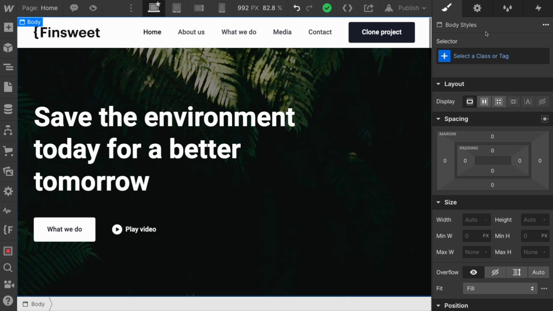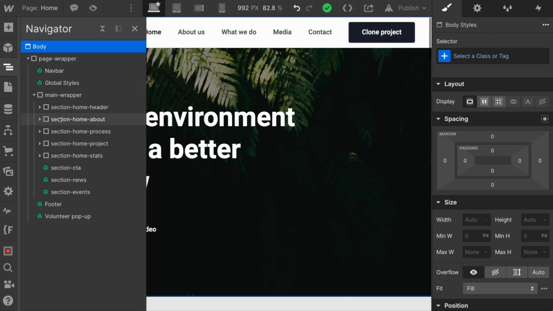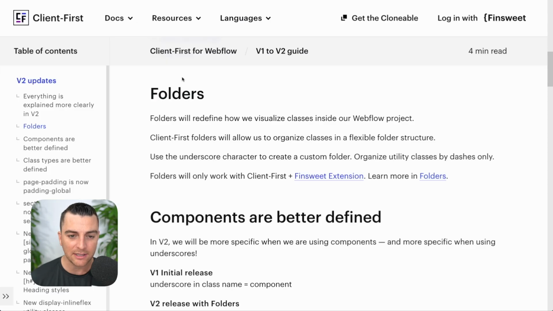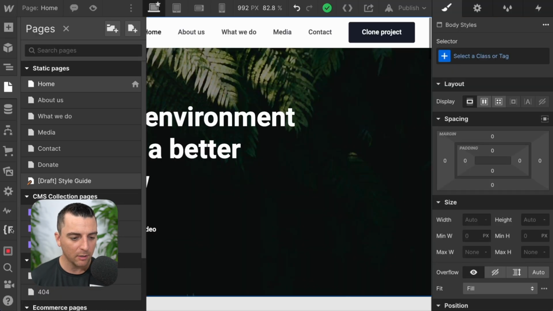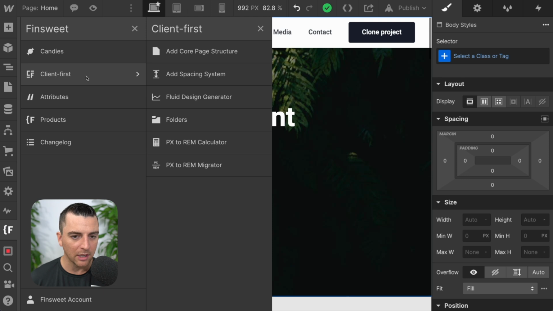We are inside the Client First V1 template number 7, and we will go through each element. We'll go through each part of this HTML tree. We'll hit a bunch of pages, and by the end of this video, you should have a really good understanding of what has changed. The first item on our docs list is folders. Let's talk about that. I'll go in the Finsweet extension. We're going Client First.